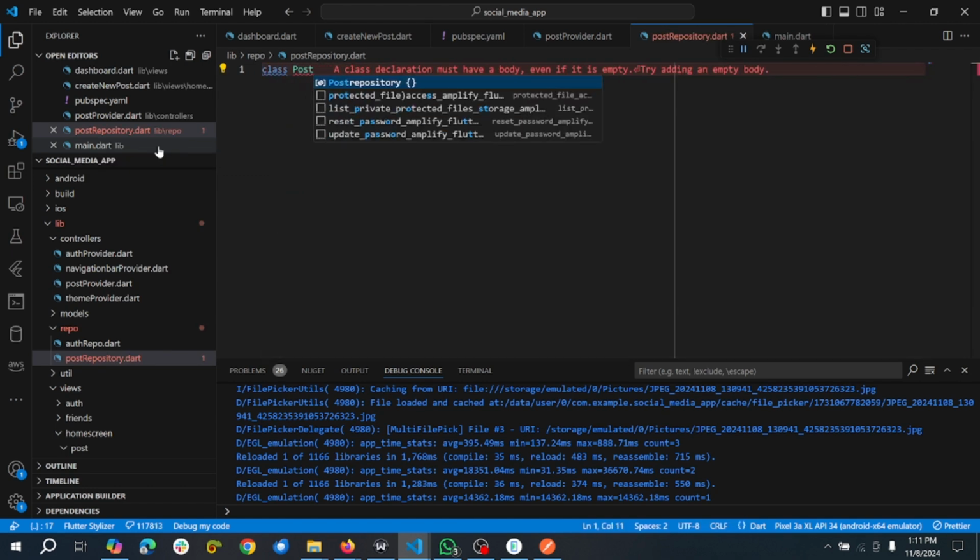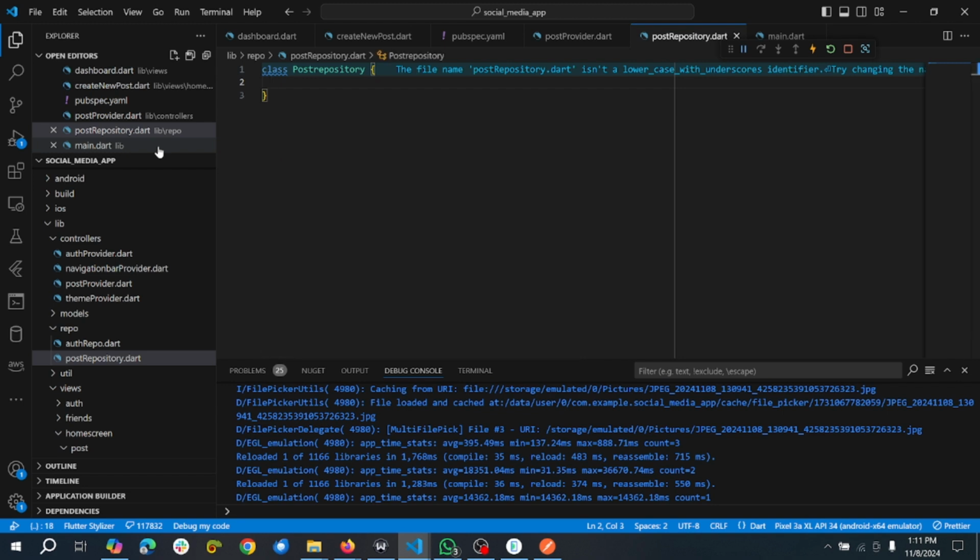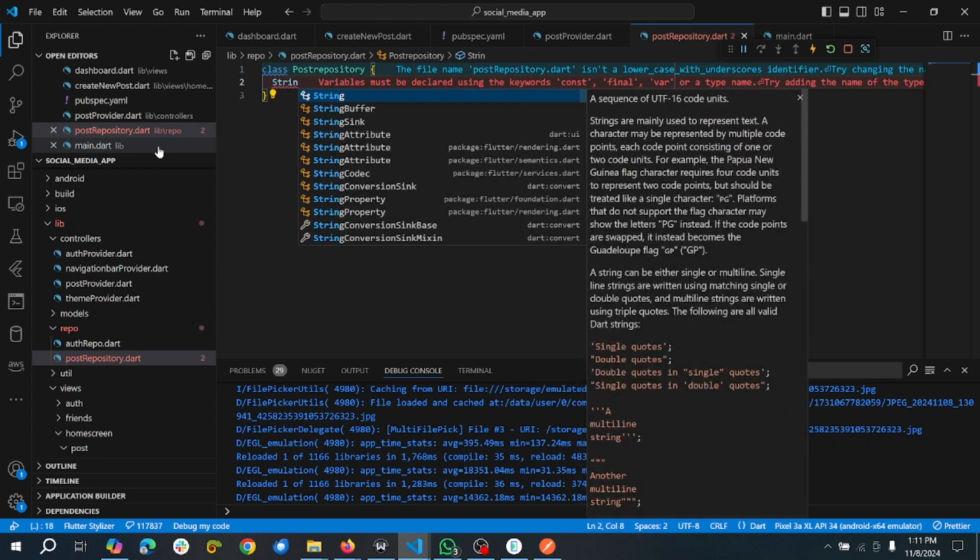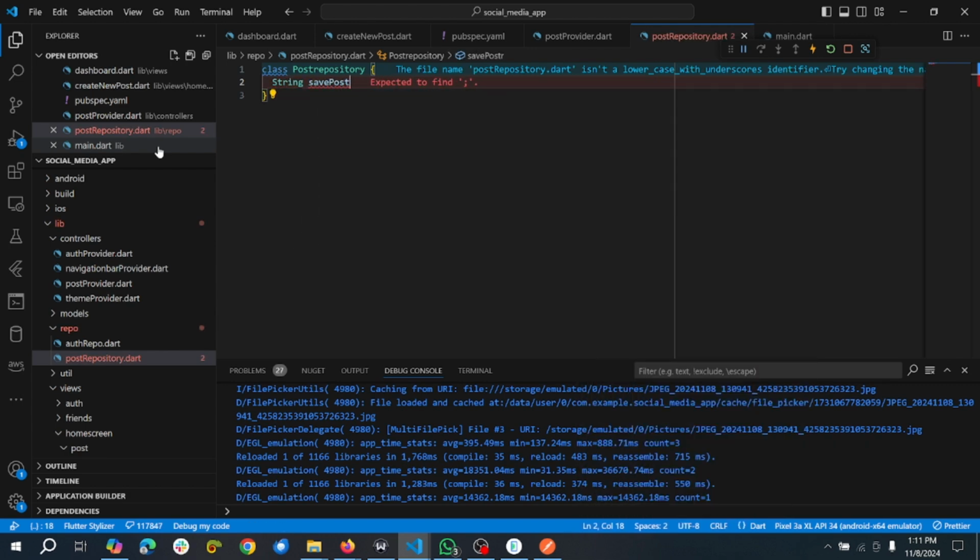Class post repository. Okay. So here, it's a string: save posts URL is going to be what? Slash posts. String get posts URL is going to be what? Slash post as well. Okay.